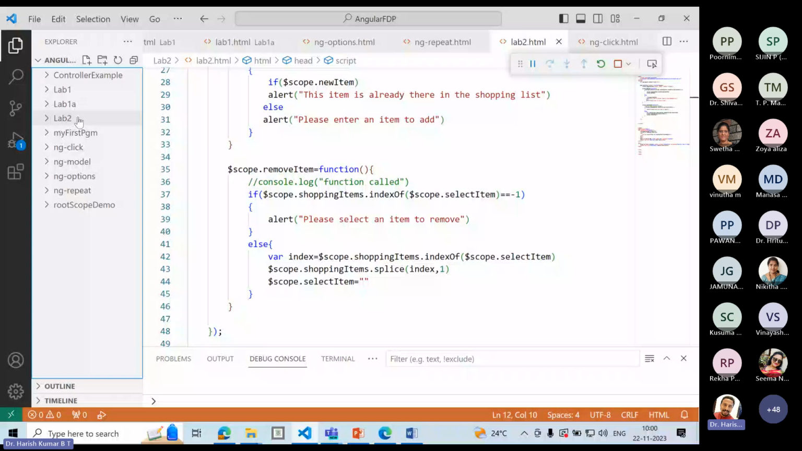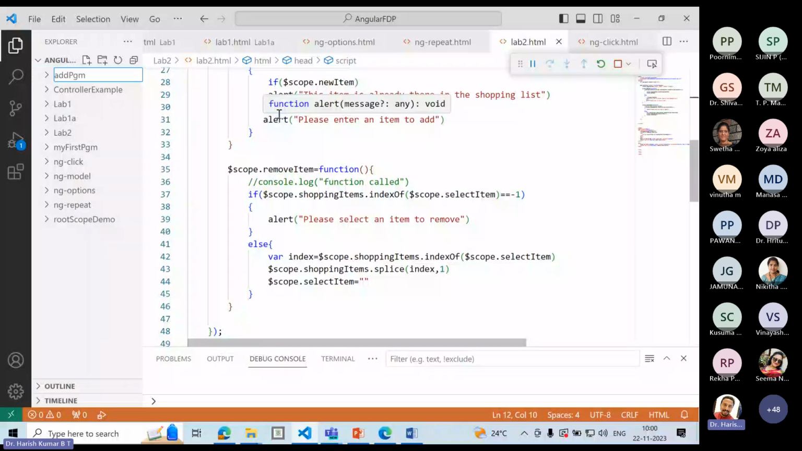Now click on this and create one more folder. I've already told you how to do this. Just select the whole thing, see, the whole thing is selected, and click on new folder. Just name it as add PGM. Now inside this, let me create another file, add pgm.html.